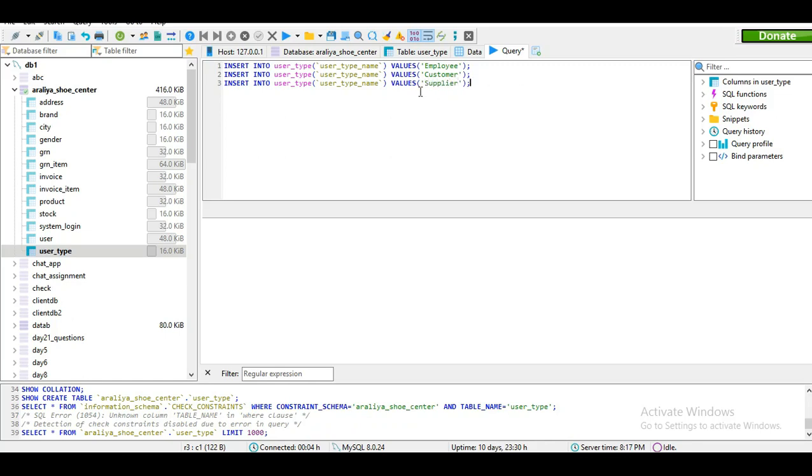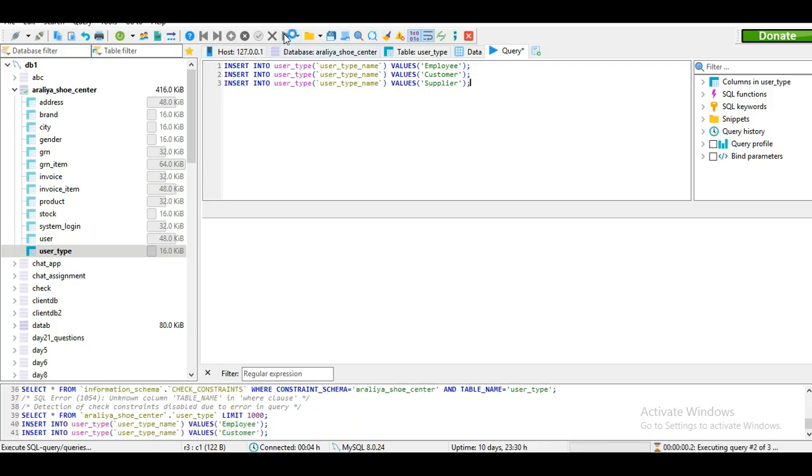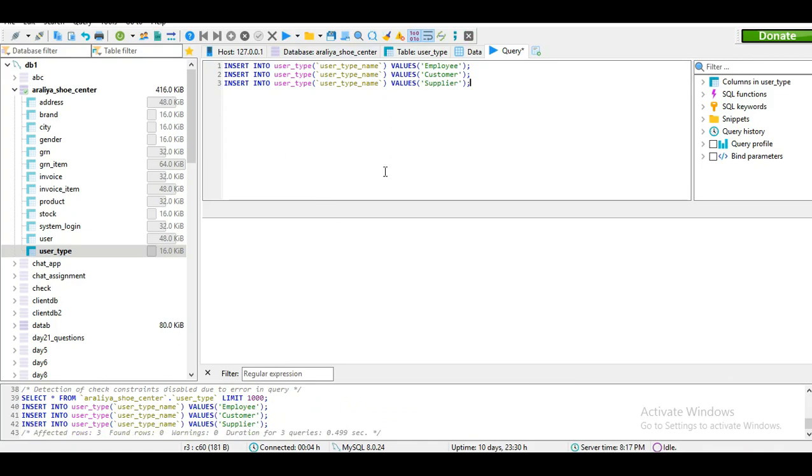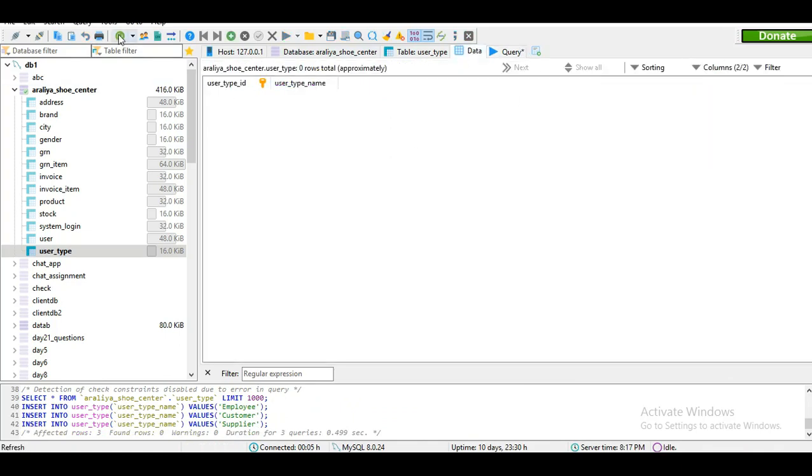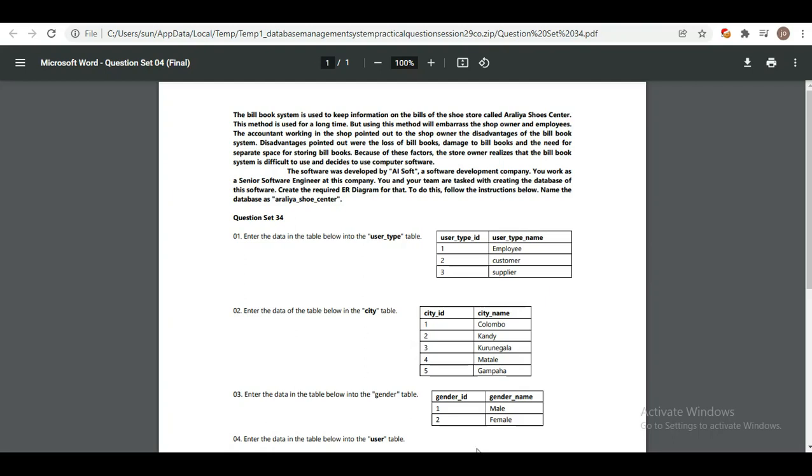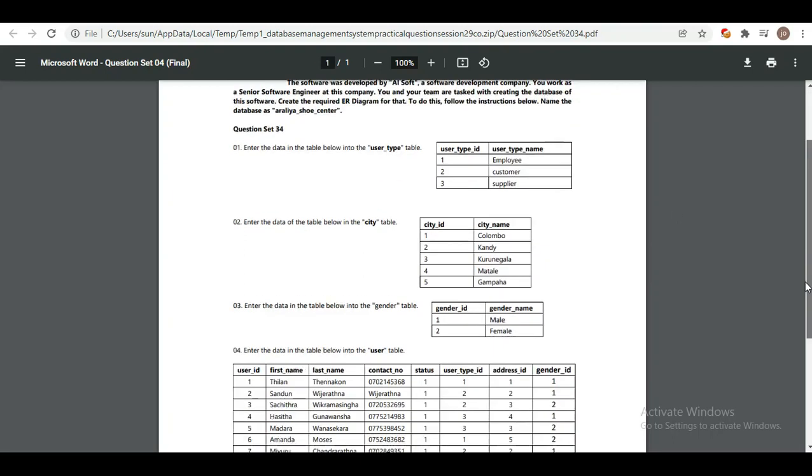So now after typing these three queries, I only need to execute them. Over here, if I execute it and then check the data section, we can see that all three user types have been added into this table, and that will be the answer for the first question of this question set.